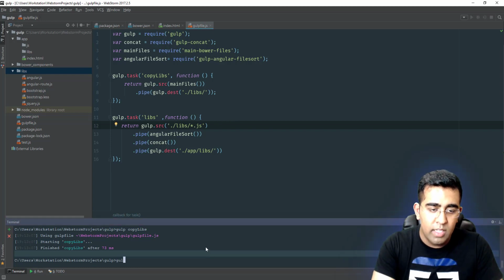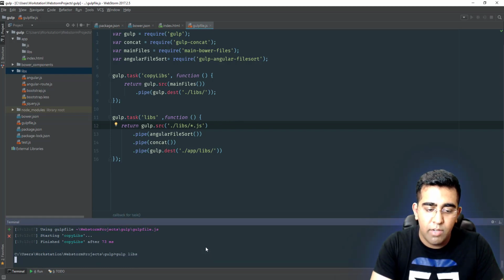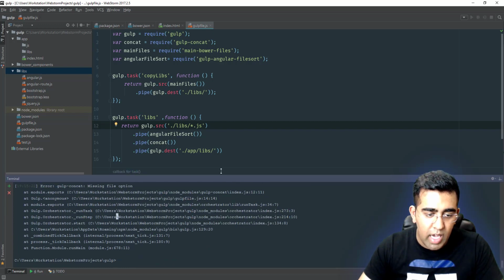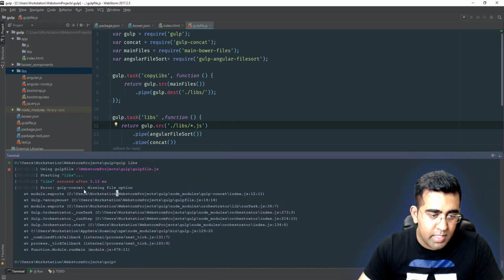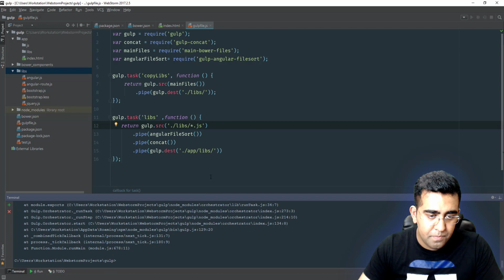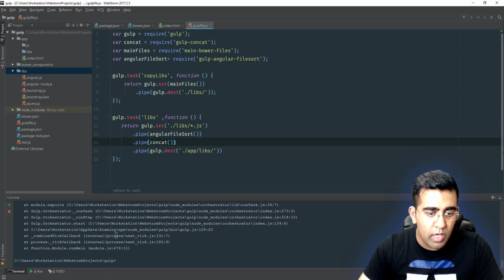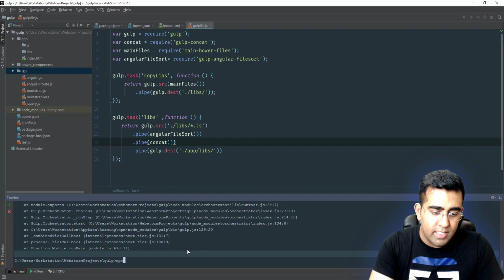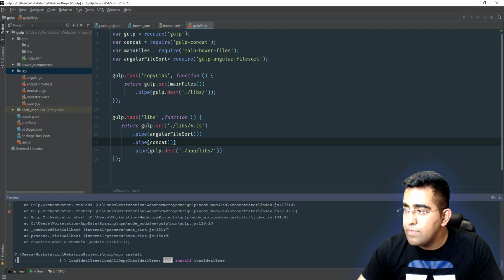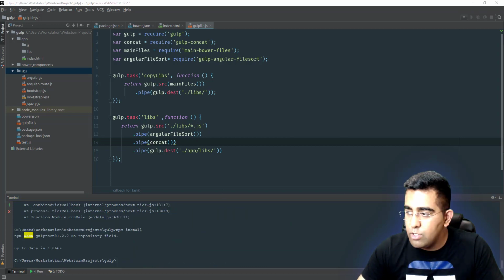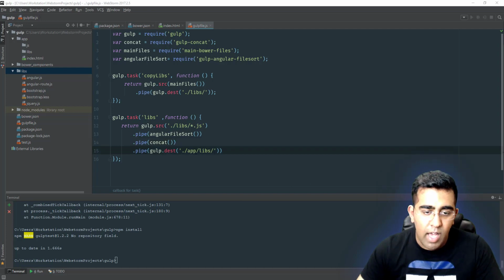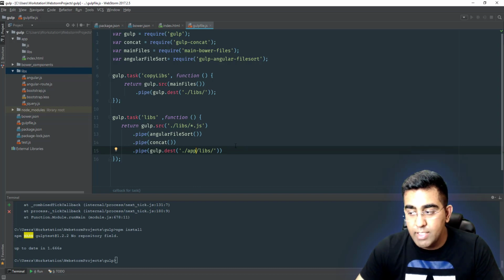Now let's go and run the gulp libs task. I'm gonna run it, and now as you can see we have some errors. We have gulp-concat, a missing option. This is an error, so we are going to look at why we're getting it. First of all, let's just run npm install, it's gonna go grab all the things from the package.json file. Now concatenating libraries, we need to define a file name, right? That's what we're missing actually.